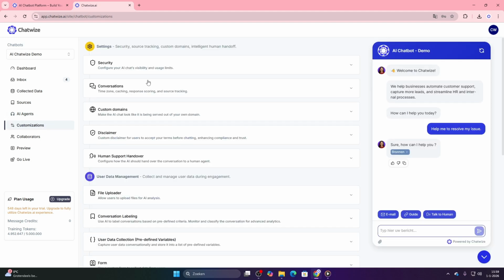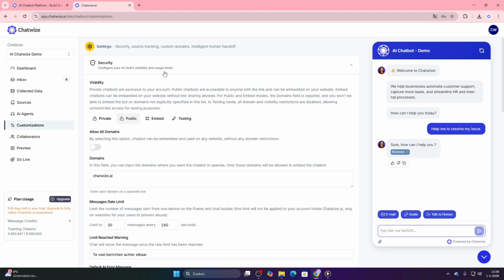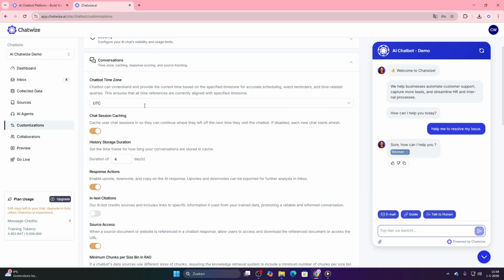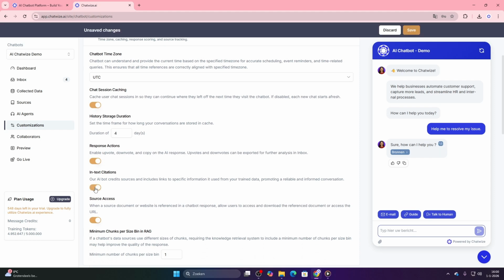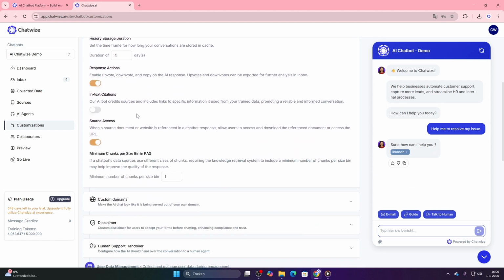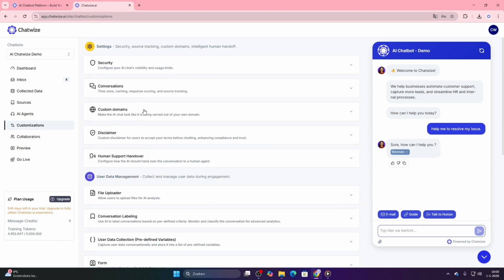This is where you configure more advanced settings and adjust the look and behavior of the chatbot. You can set options related to security and visibility, configure the time zone, and ensure the chatbot knows the current time when responding. You can also enable showing sources in responses and allow actions such as copying, downloading, or uploading content. Whenever you make changes here, make sure to click Save.